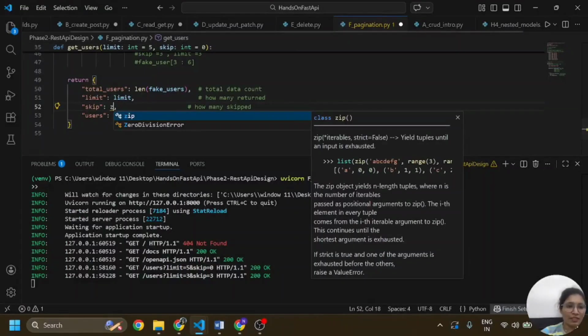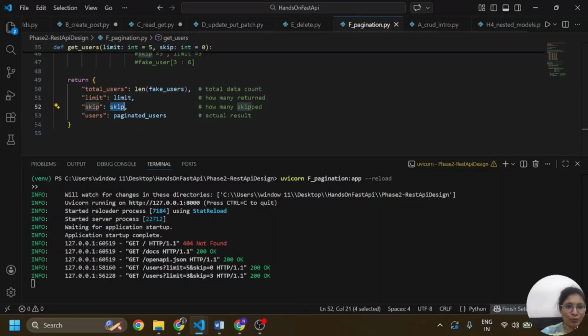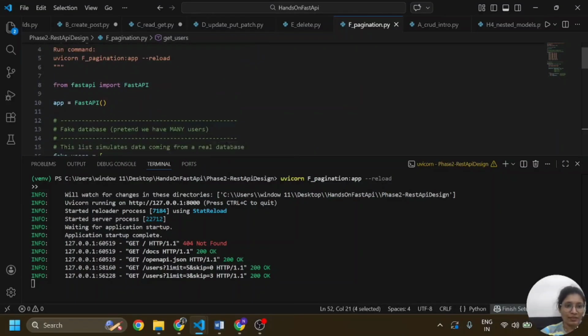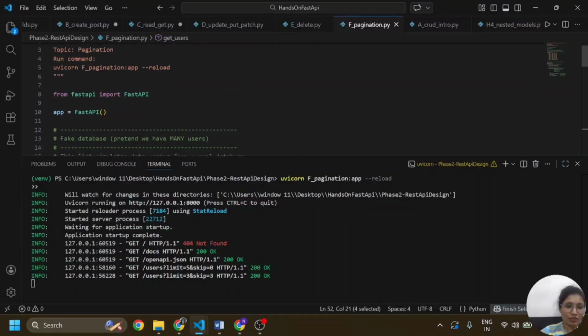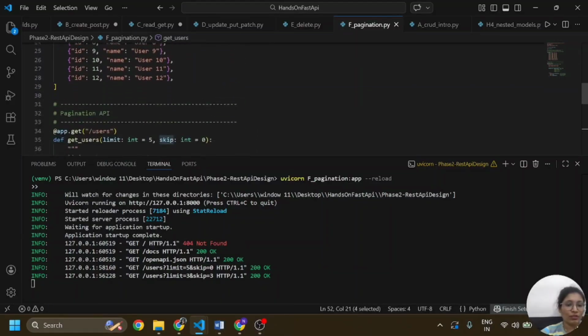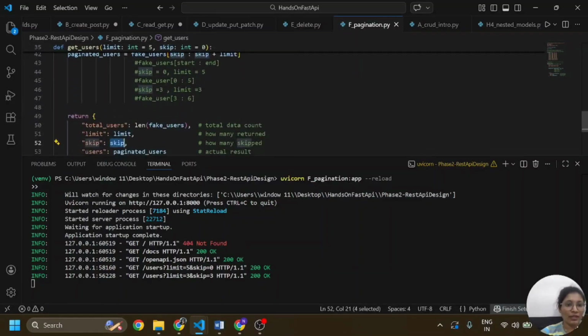So here we can say pagination is used to avoid sending too much data at once. That's why we use pagination: to avoid sending too much data at once. So we can use limit and skip to get the proper data.